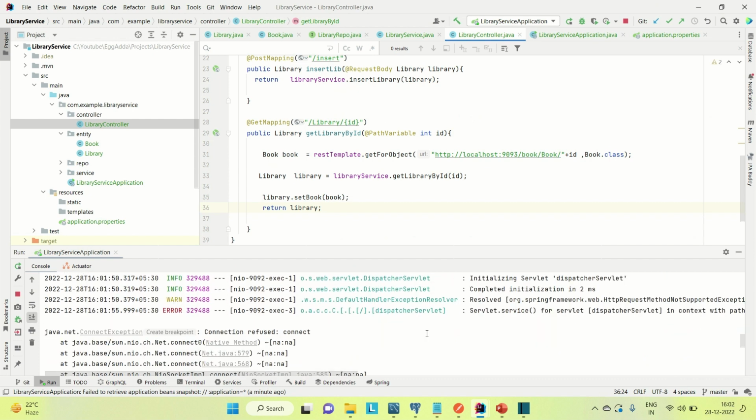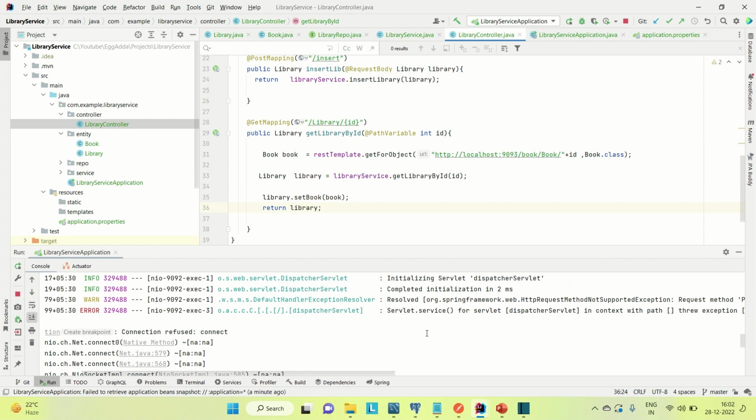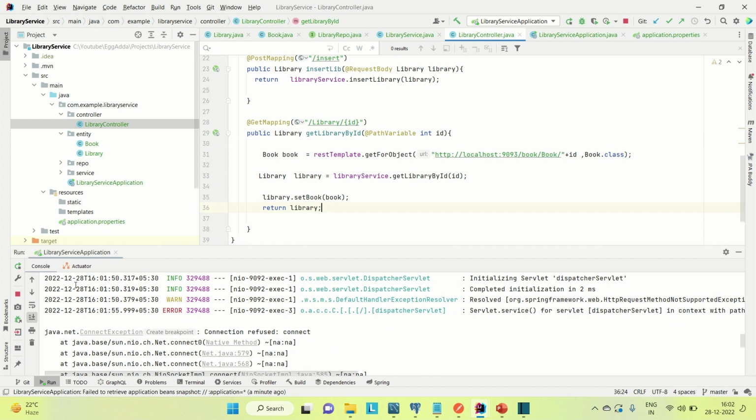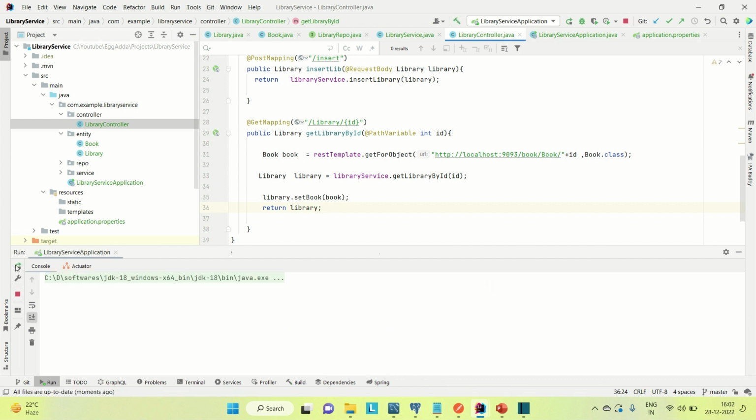Connection refused. Method request POST is not supported. So let me rerun this application again and try to hit the API, and see why it is not picking up and what error is coming.